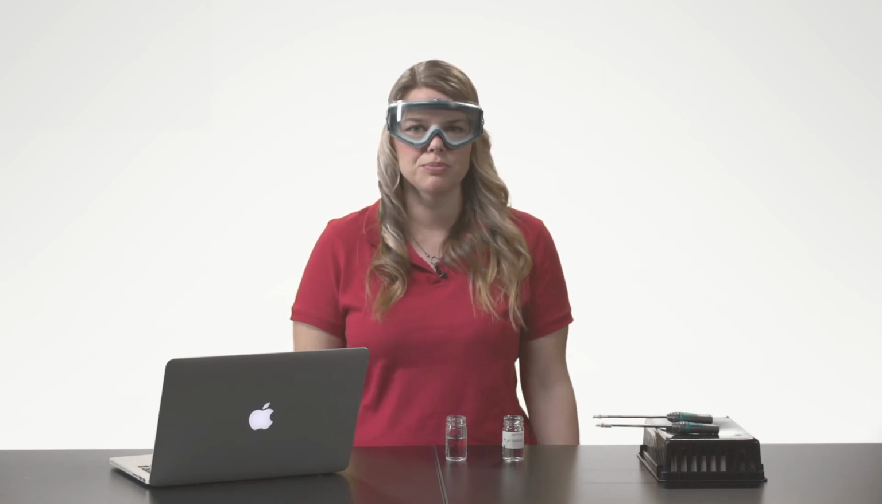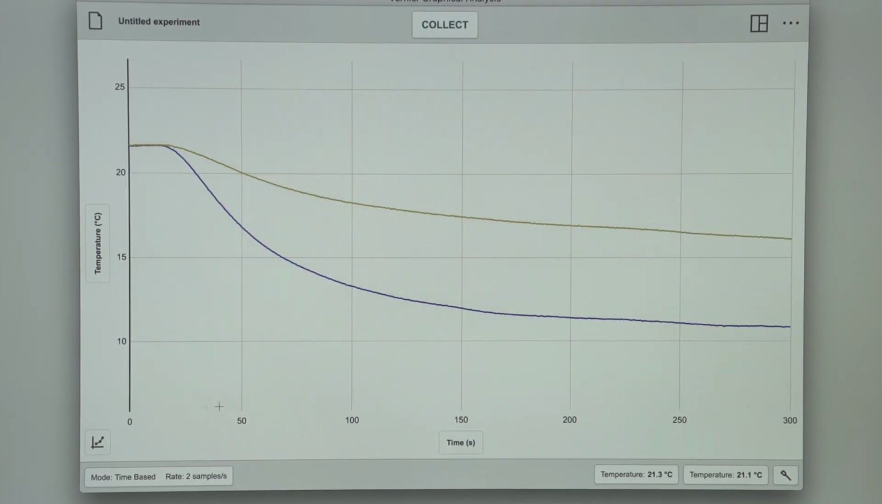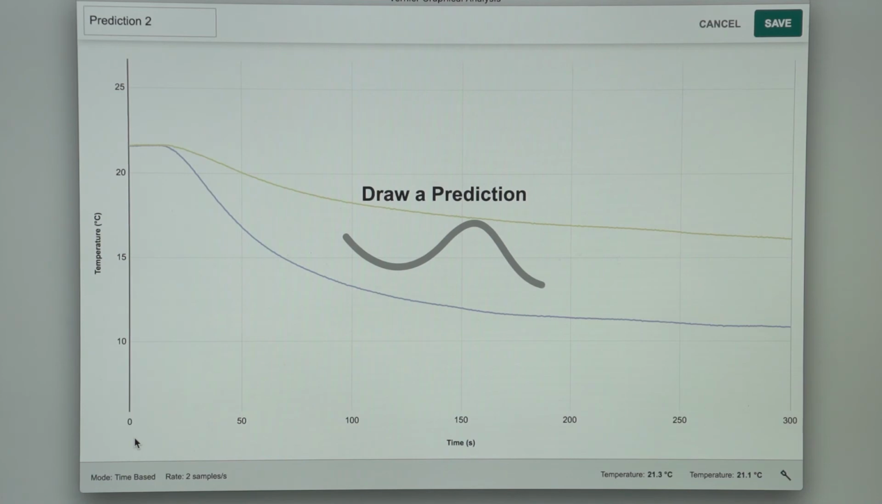By looking at the delta T values for ethanol and 1-propanol, along with their molecular weights, we should be able to predict where the trace for 1-butanol would land on this graph. We can even draw that prediction with the Graphical Analysis draw prediction tool. First, let's close out of the statistics box, and then from the Graph Tools icon, select Add Prediction. Using your cursor, draw where you would expect 1-butanol to land.